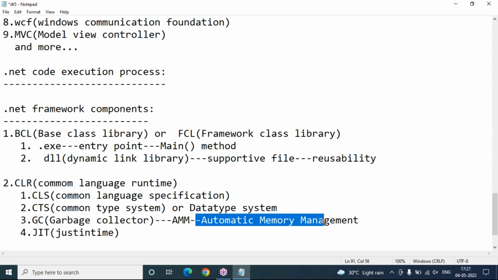And the last component, that is the just-in-time compiler, JIT. It is a compiler which is used in the second compilation of program execution. The just-in-time compiler is responsible for converting MSIL code into CLR-understandable format code, which will be executed by CLR, and it will produce native code only. So the second compilation of .NET program execution is JIT. So CLS, CTS, GC, JIT come into CLR. This is the second component.